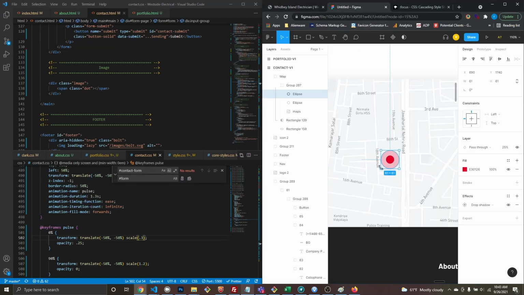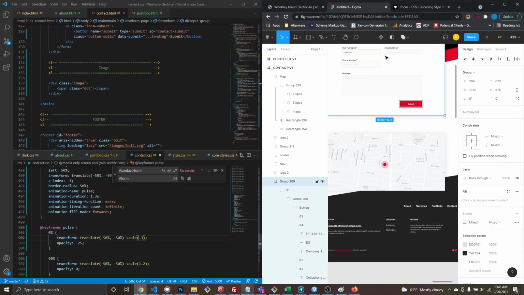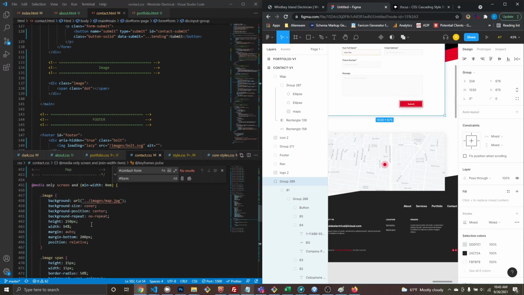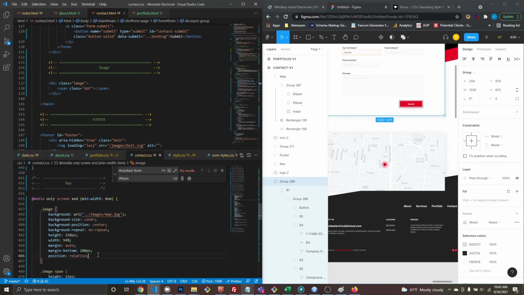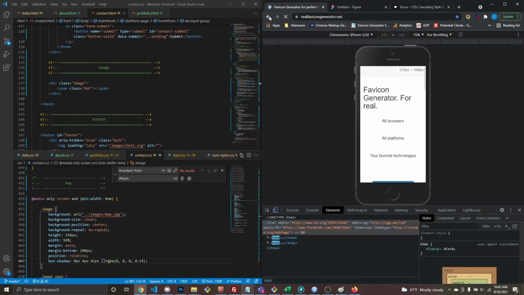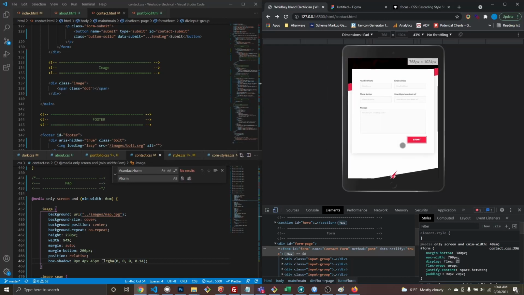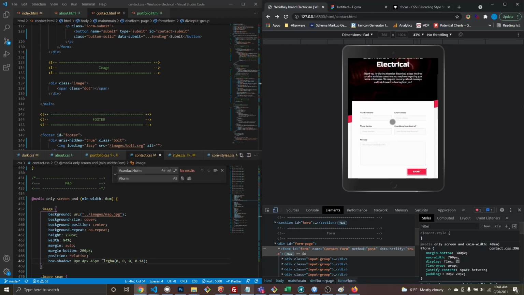So there's that. This does have a box shadow. Looks like it's going to be the same one here, so let's steal it. And there we go. So there's that. Oops. And for some reason we totally lose it here. Okay.